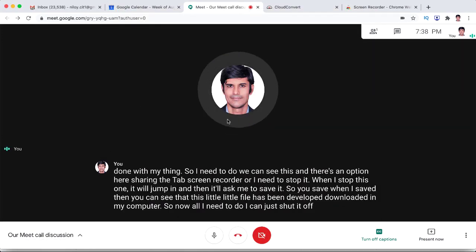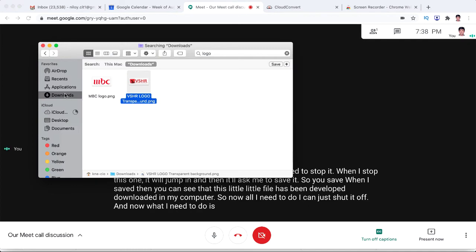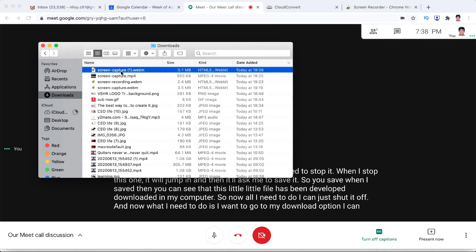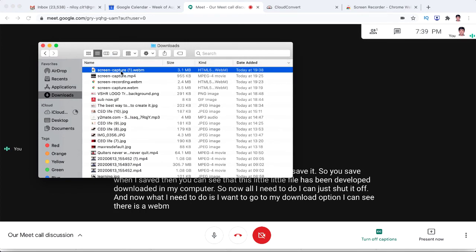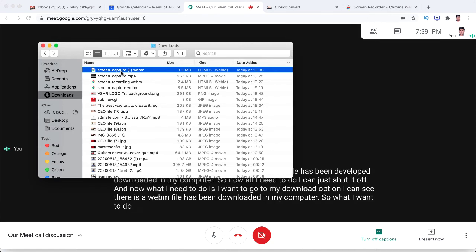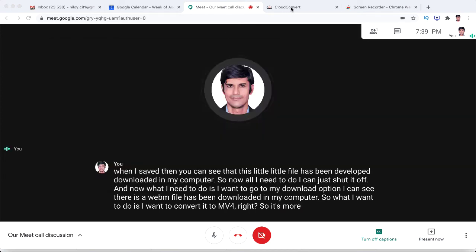Now when I go to my download option, I can see there is a WebM file that has been downloaded on my computer. What I want to do is convert it to an MP4, so it's easier for me. So I will show you this tool.